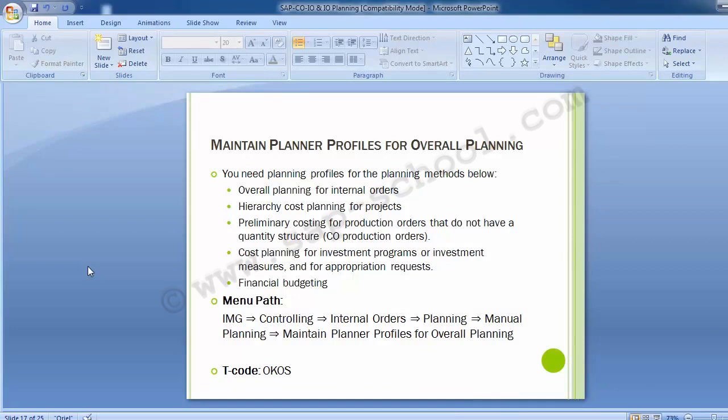In this, you need planning profiles for the planning methods as below: overall planning for internal orders, hierarchy cost planning for projects, preliminary costing for production orders that do not have a quantity structure, CO production orders, cost planning for investment programs or investment measures, and for appropriation requests, and financial budgeting.